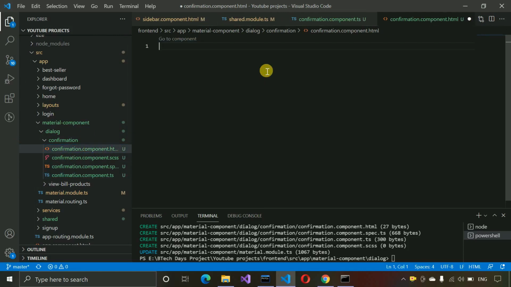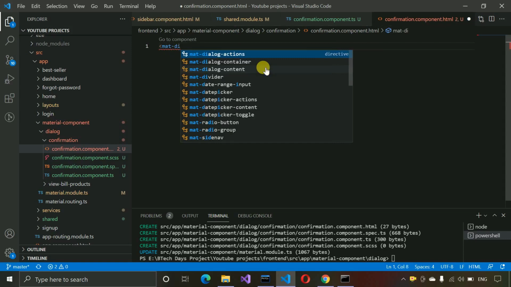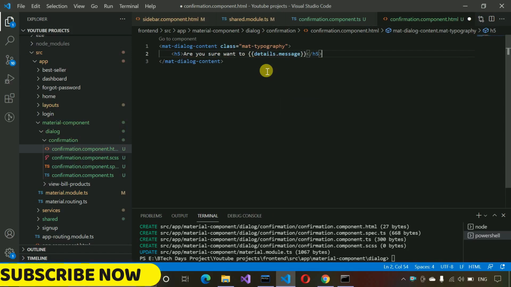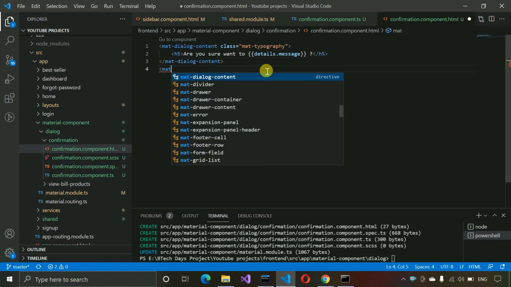Let me delete this one, and here we have to write mat-dialog-content, this one, and here we just need to write class and mat-typography, and inside that we have to just display the message, so h5, and here we have to write are you sure want to, and we need to display whatever message we are going to get, so details dot, and here whatever message we are going to get, from that we have to display, and at last we have to display the question mark also. So let me put a question mark.